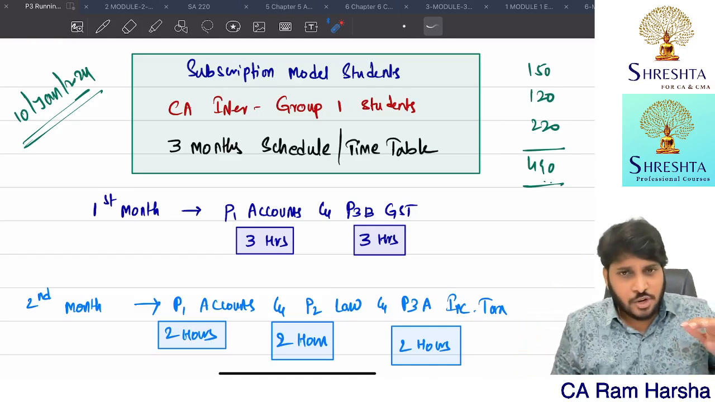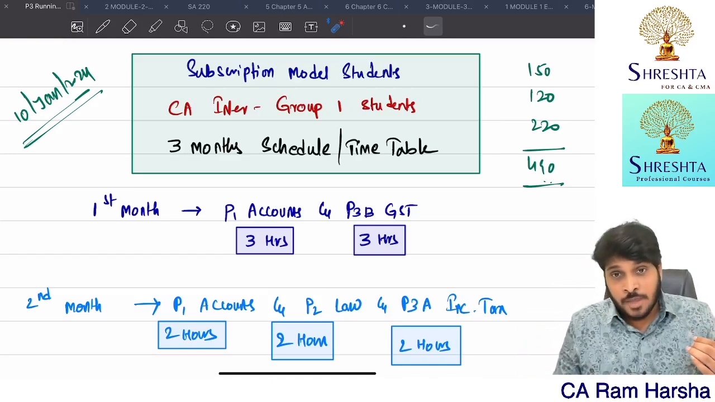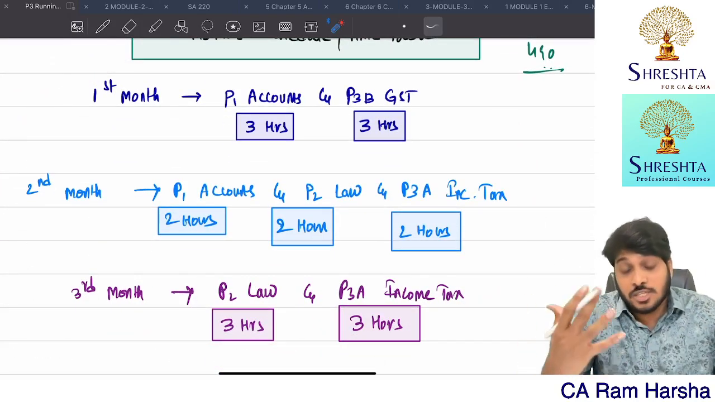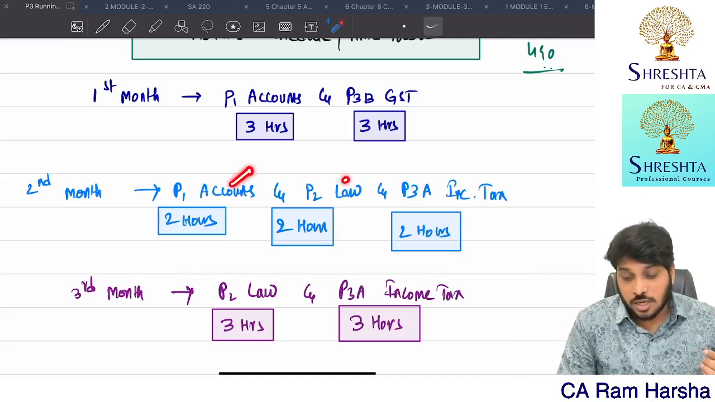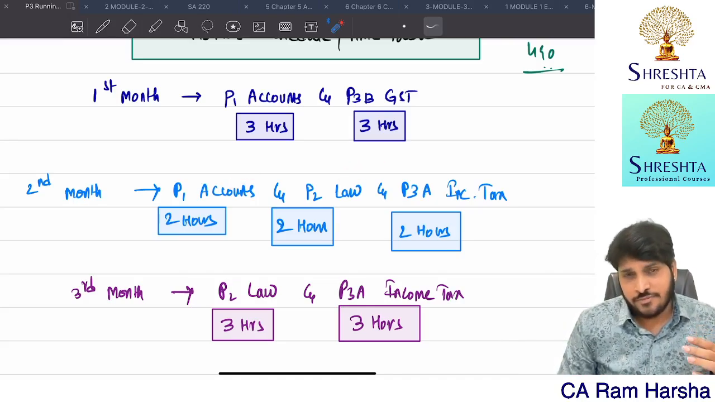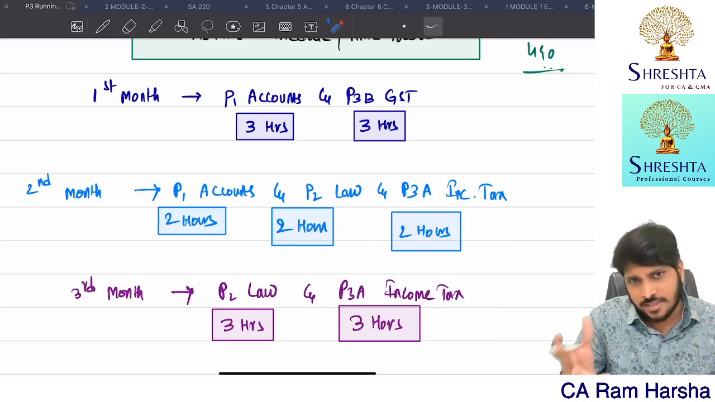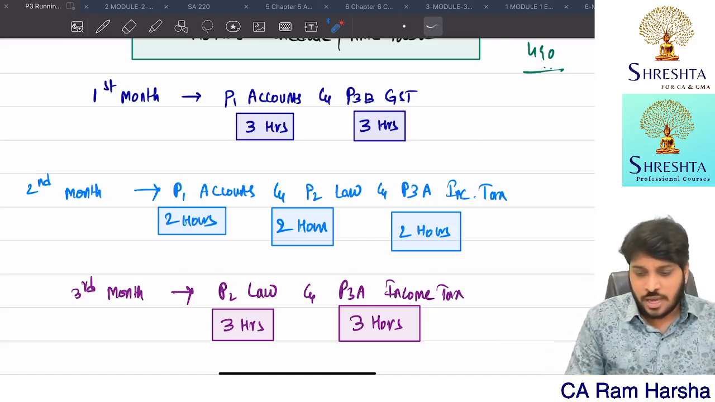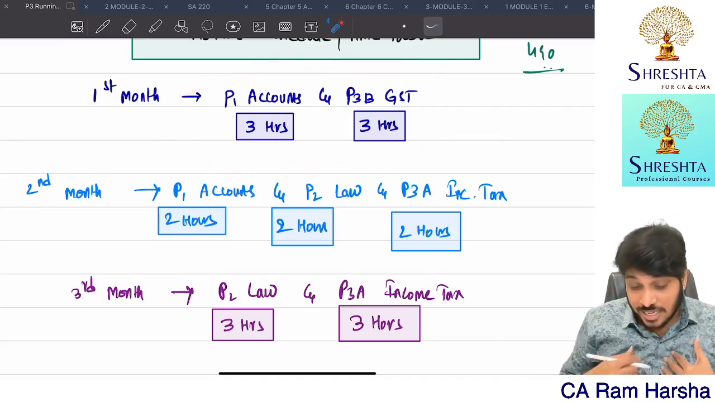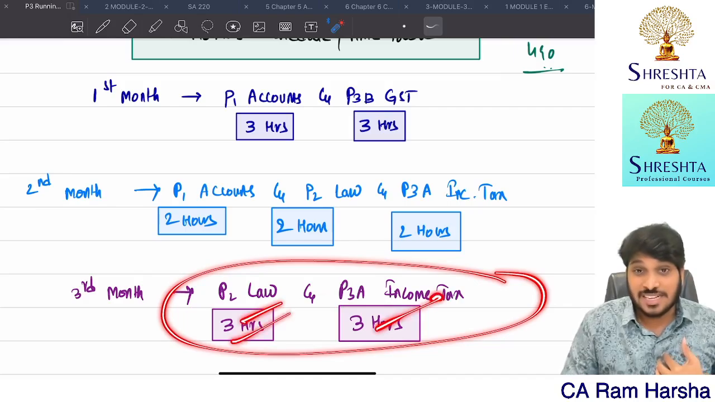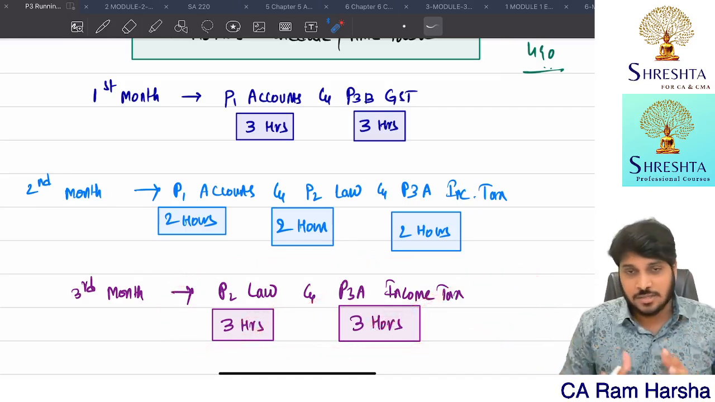If you have already started watching some video, try to align this thing as per your schedule. Some of you might want to start accounts and law in the first month. If you have already started watching, don't interrupt. Just think accordingly and then align. So accounts and GST in the first month is what I recommend. Second month accounts, law and income tax. Third month I recommend law and income tax balance chapters, the balance pending syllabus.